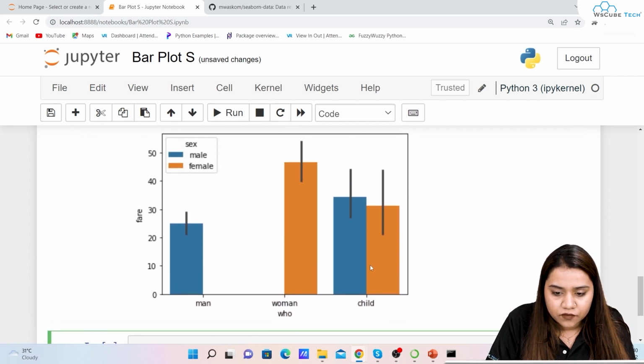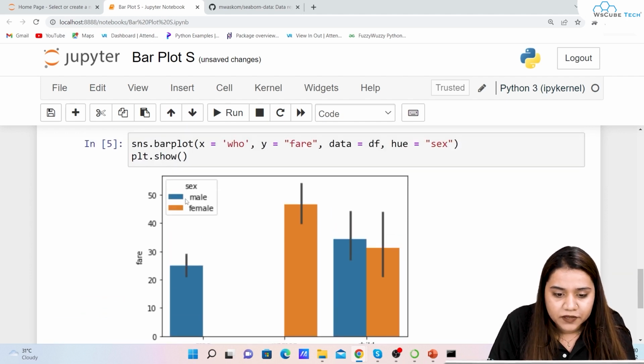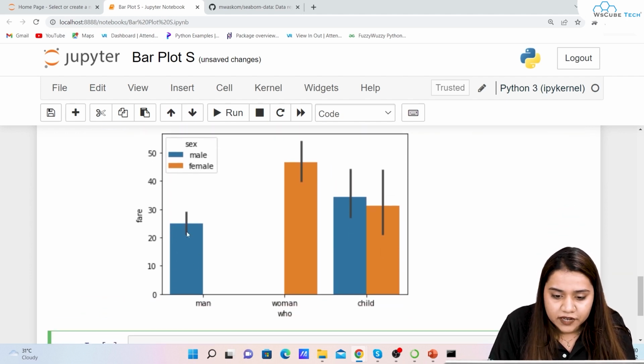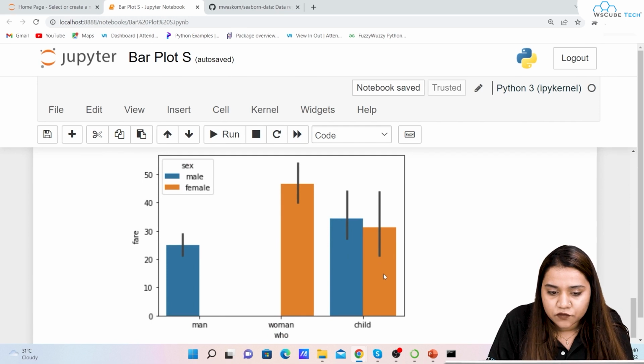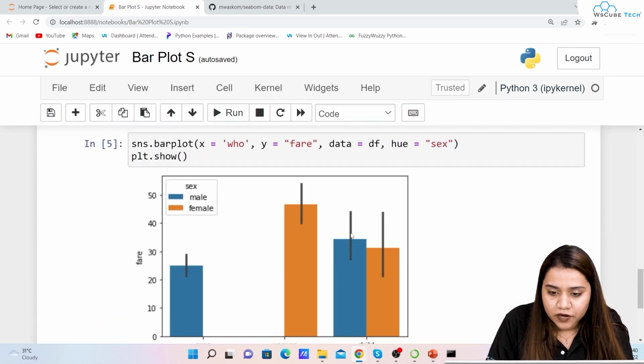Okay, so this is how we are receiving the data. In men, we have only the gender male over here. Blue is showing the male. And in female, we have orange data. The orange bar shows the female. In the child, we have both males and females. So in the kids, we have both male and female over here. That's why two bars are over here.